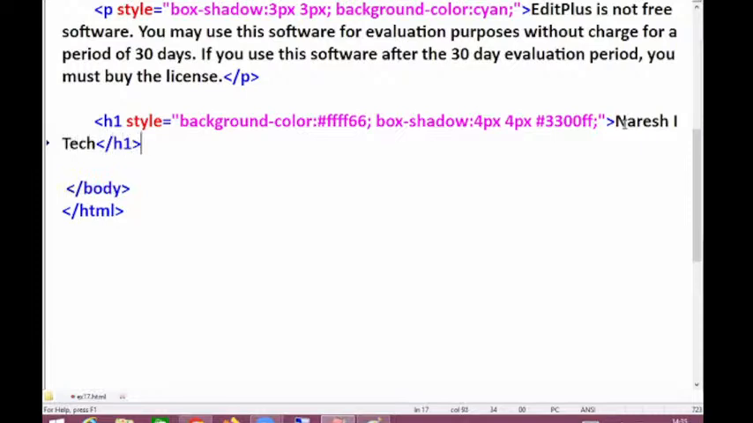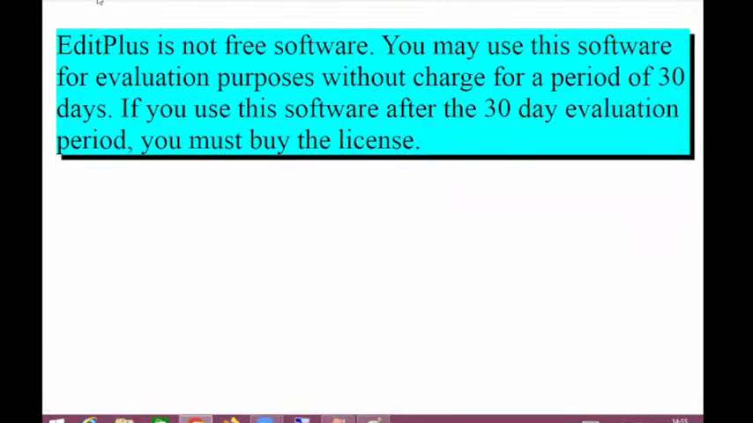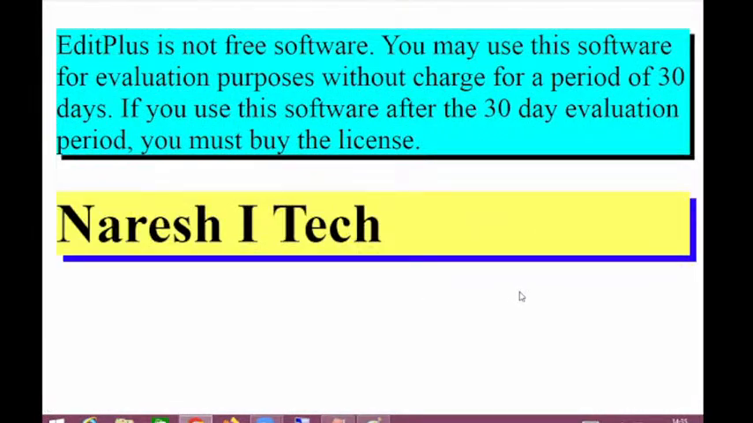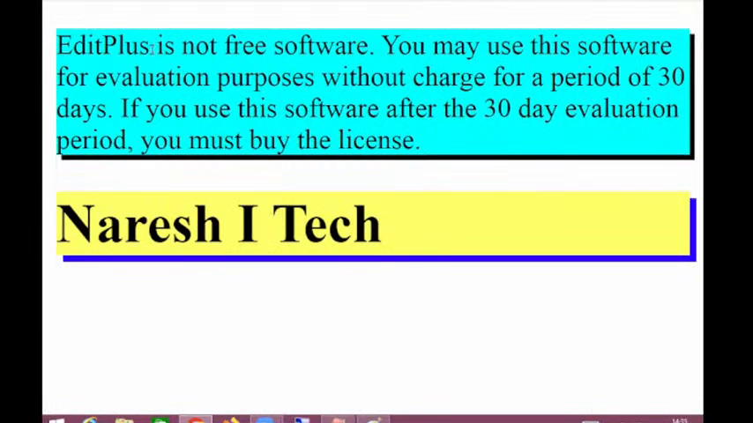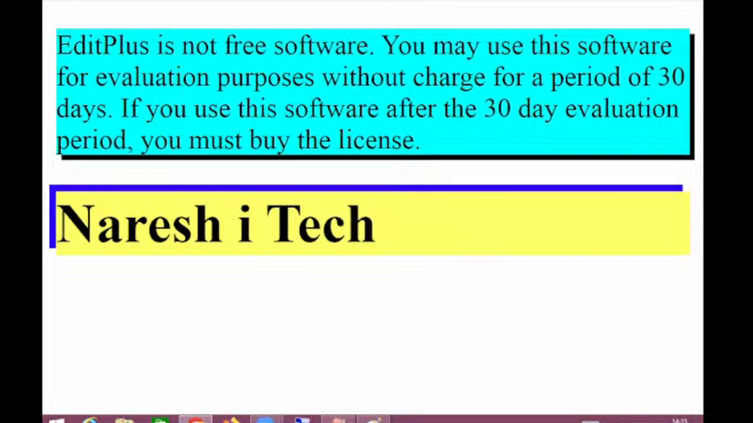So Naresh I Technologies, I'm printing here just for formality. Here also we have the shadow as it is, same positioning, but we want to change the position. So -4 pixels, -4 pixels. Both are negative values, and the shadow jumps to the top left corner, moving from the bottom edge to the top edge.